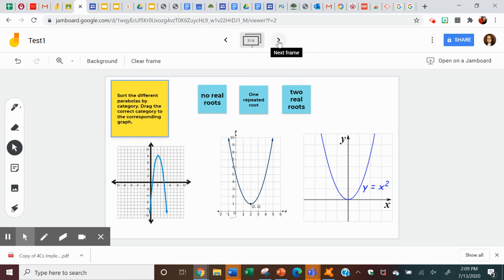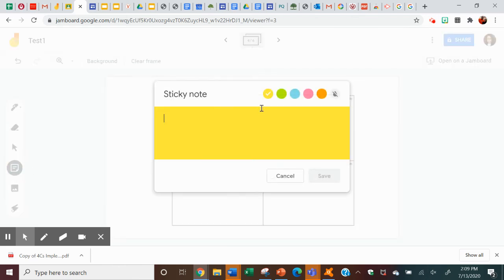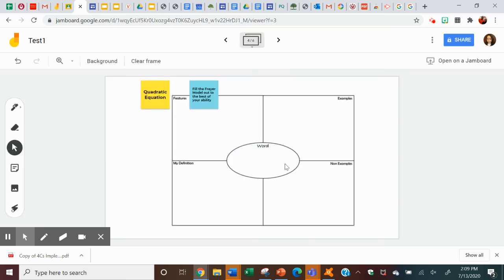If I want a new page, I'm going to click next. Another thing you can do here is have students do Frayer models, and this would circumvent having to use PDFs and whatever else. So the word is going to be quadratic equation. Then the instructions that I want to give them: fill the Frayer model out to the best of your ability. Okay, and I'm all the way done.